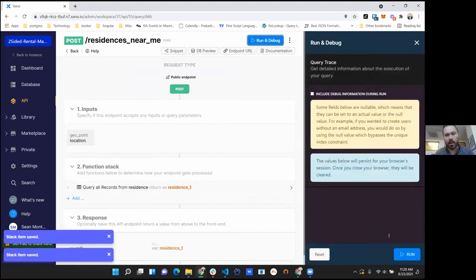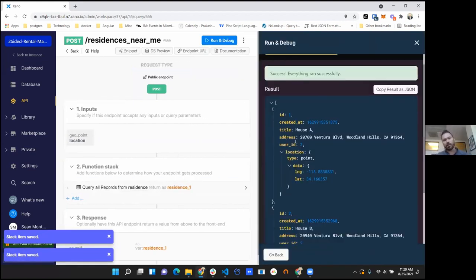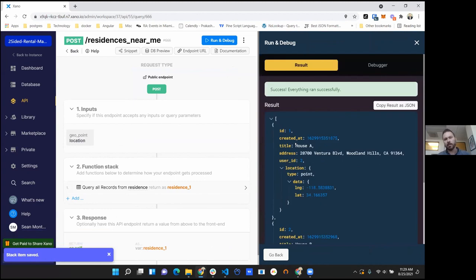Okay, so now we have our first API, which is show me residences near me, right? That's pretty cool. Technically, we could put the radius as an input, but for now, I think it's all good with the server side picking what that radius is.